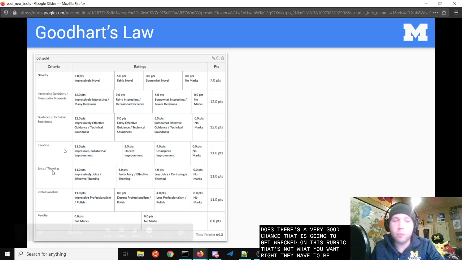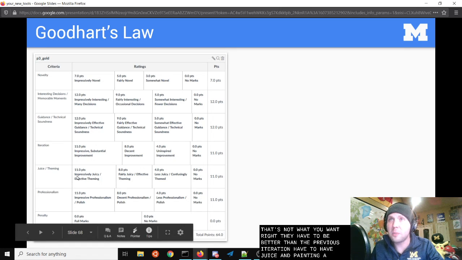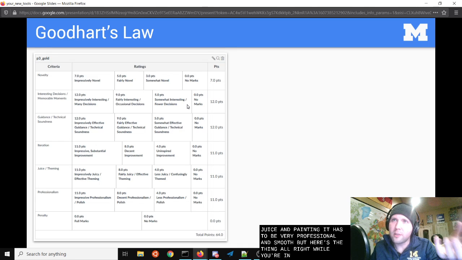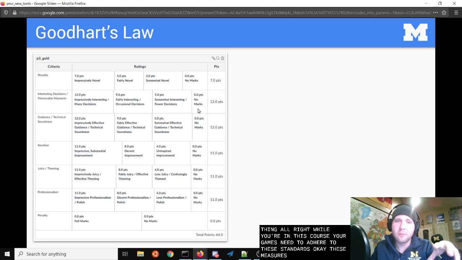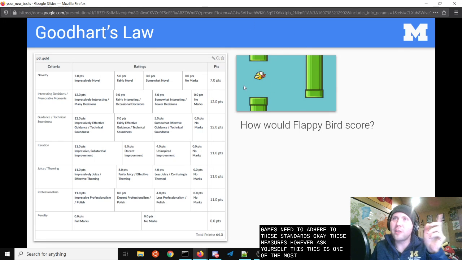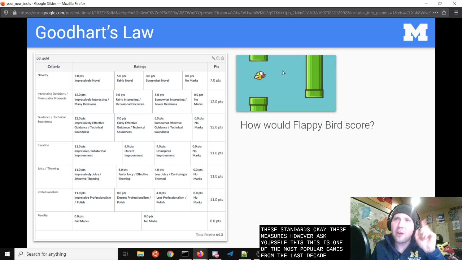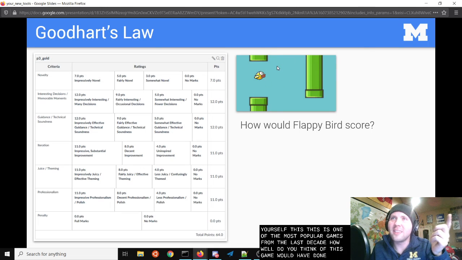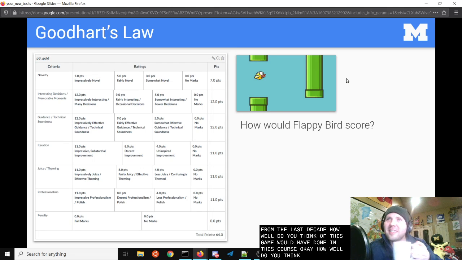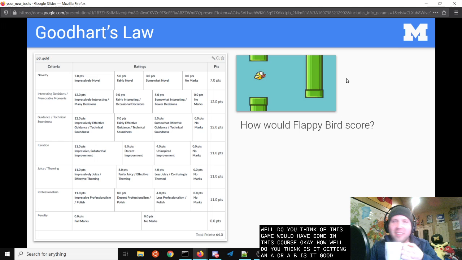It has to be better than the previous iteration. It has to have juice and theming. It has to be very professional and smooth. But here's the thing: while you're in this course, your games need to adhere to these standards, these measures. However, ask yourself this. This is one of the most popular games from the last decade. How well do you think this game would have done in this course? Is it getting an A, a B? Is it getting massive complaints from the staff?